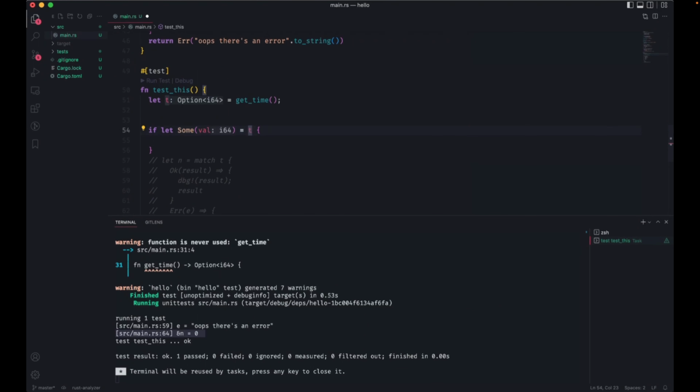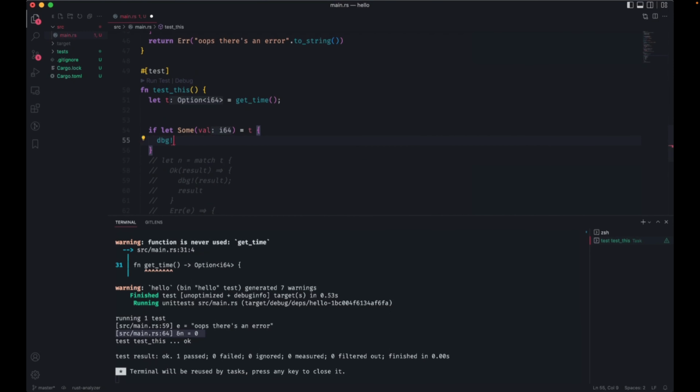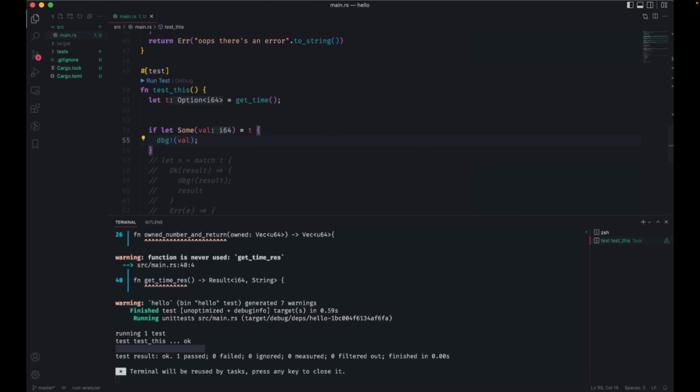But this assignment, what I'm doing here, is actually a destructuring. I'm taking the T, which is a wrapped option, and I'm saying if it is a sum type result, then let's assign the inner part of it to this variable val, and then give me a debug of val. So that's the same thing.